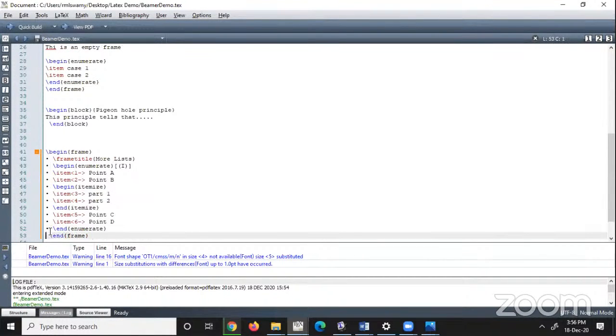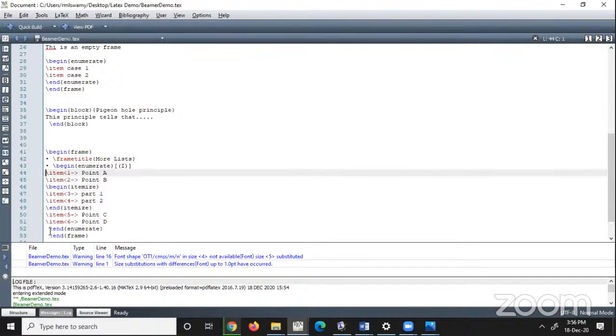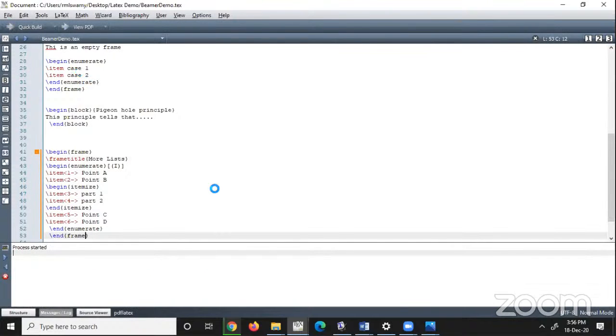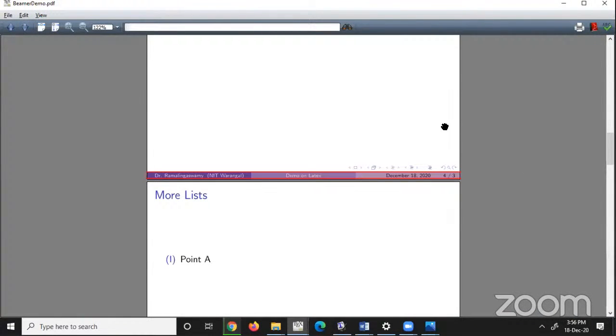If you look at here, how we can create the items. Items can be created using overlays. What is an overlay? We will see now. Begin itemize, item 1, item 2, item 3. So if you see here, I will download this PDF, then things will be clear.